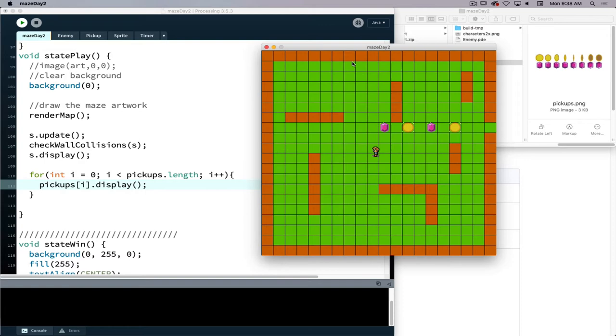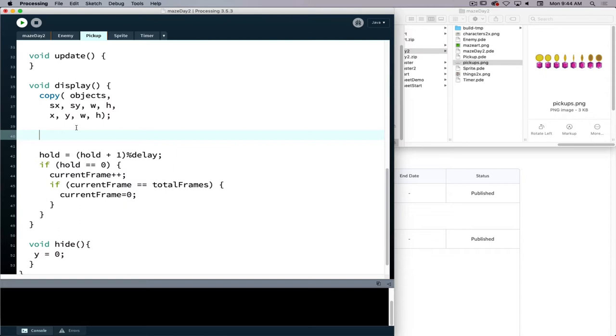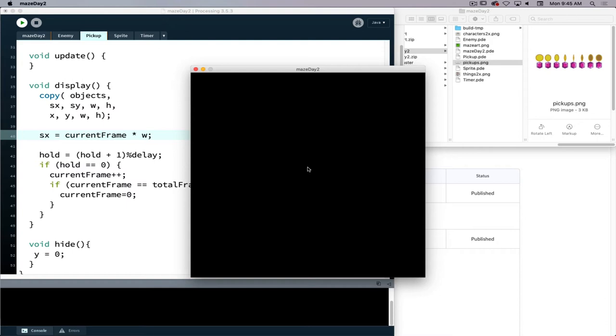Now, the pickups are showing up, but they're not animating. One thing that we do need to do to build in the animation is update our source x, because the source x starts out at 0, and then we want source x to update by current frame, which goes 0, 1, 2, 3, 4, 5, 6, 7, and multiply it by 32, or the width of our sprite. So current frame times the width of our artwork. That's now going to update current frame. Now if I run this, we should see animating objects.